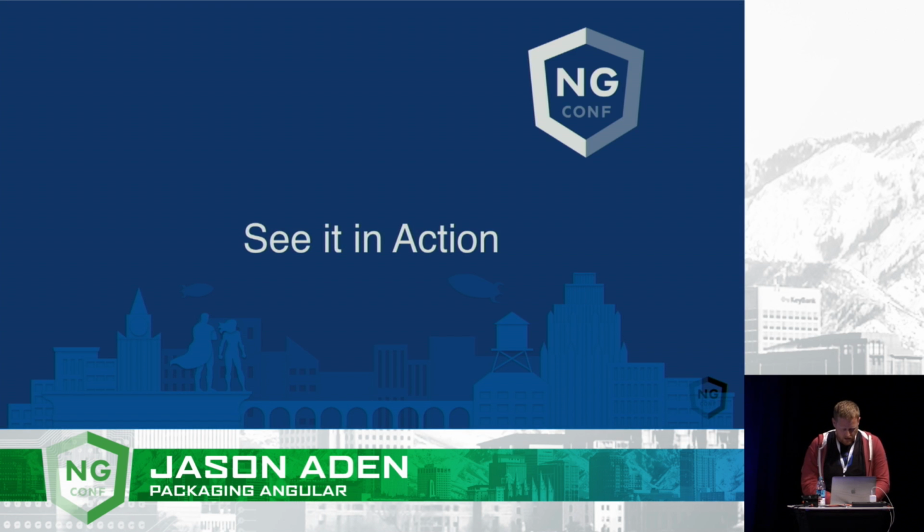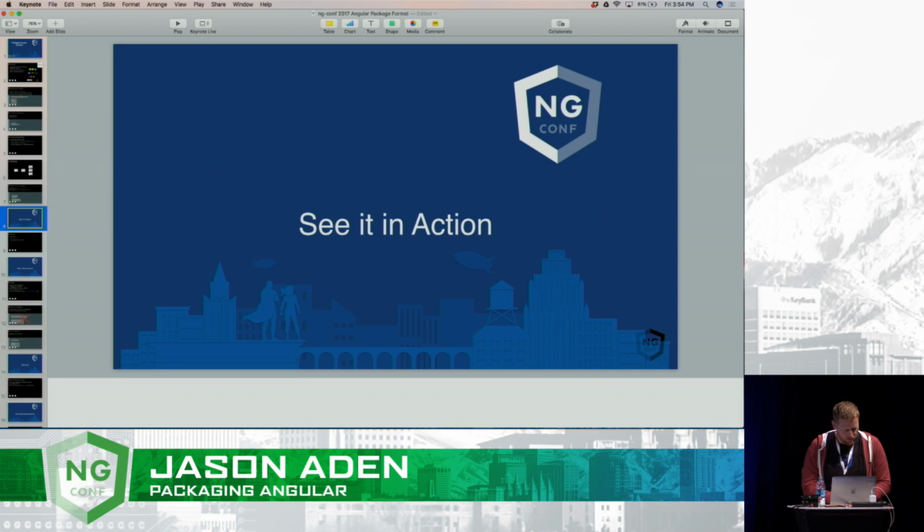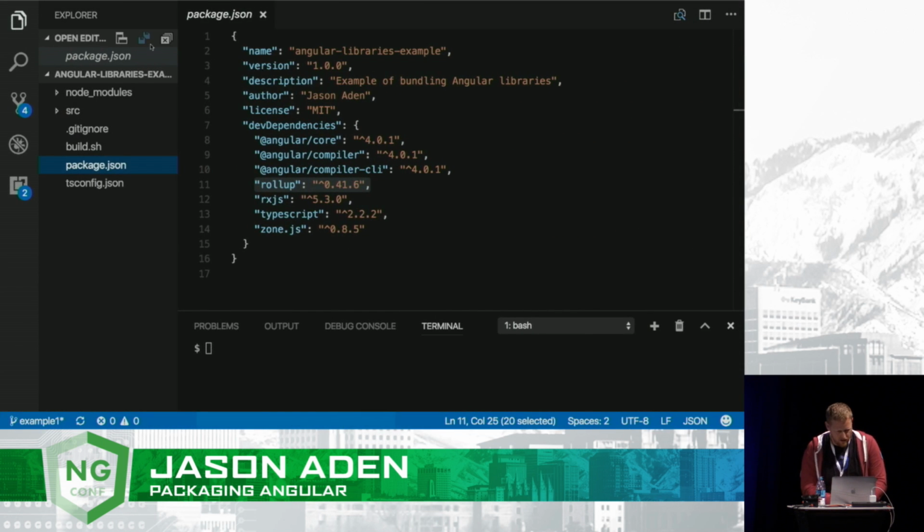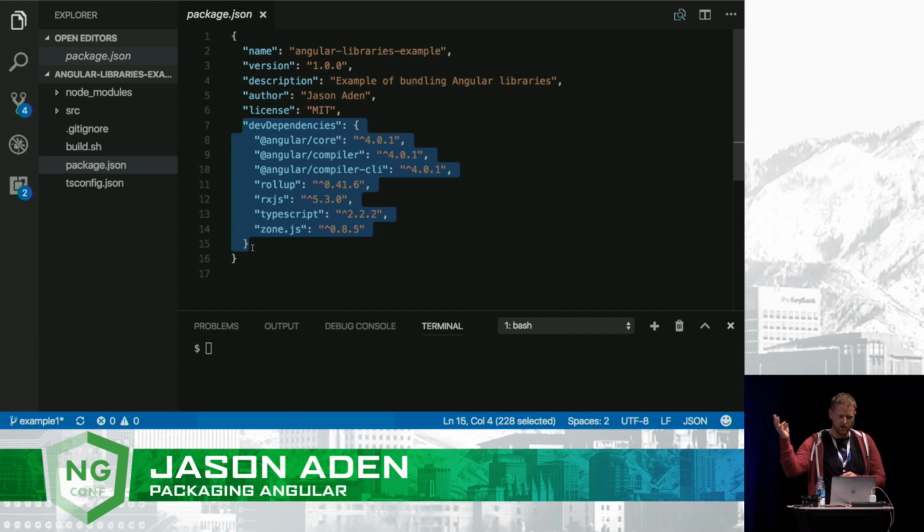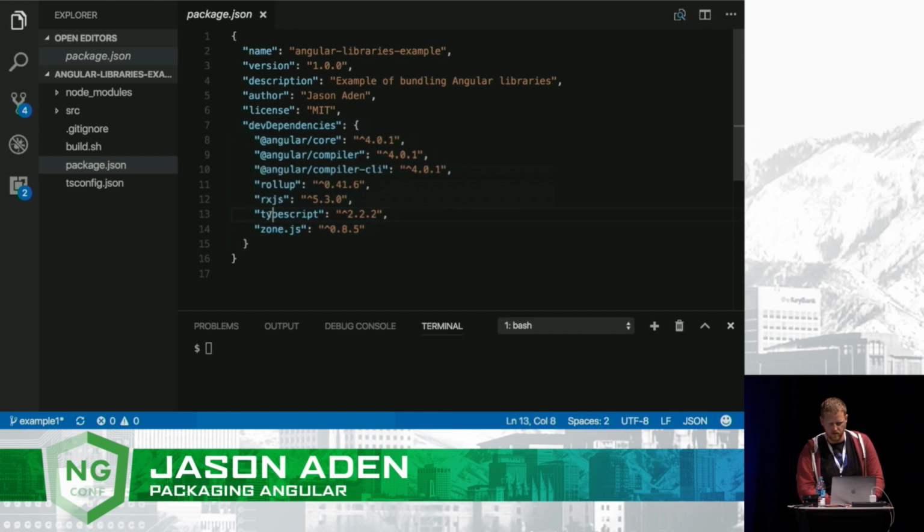All right, let's take a look at this in action. Some of this I'm going to have to move pretty quick because we're going to roll through a decent amount. But what we're looking at here is a very small sample library. And in the root of our library, we have a package.json file. We have our dev dependencies. So as a library author, these are the dependencies that we're using. We're using Angular Core, compiler, CLI, and those rely on things like RxJS, TypeScript, and Zone.